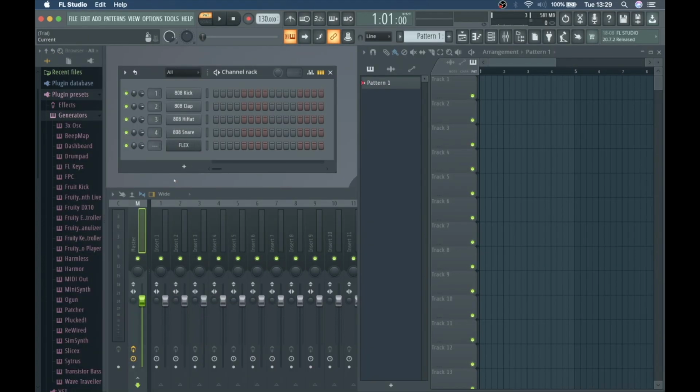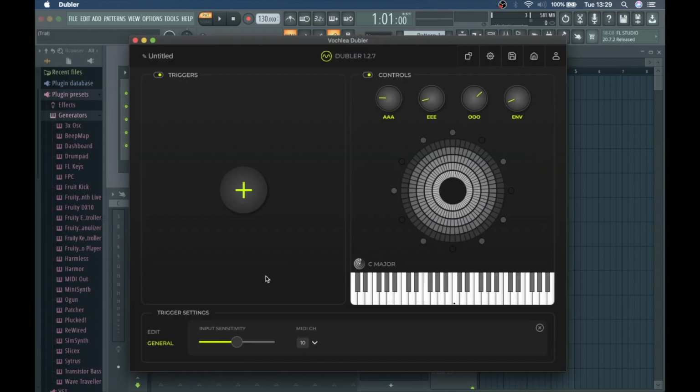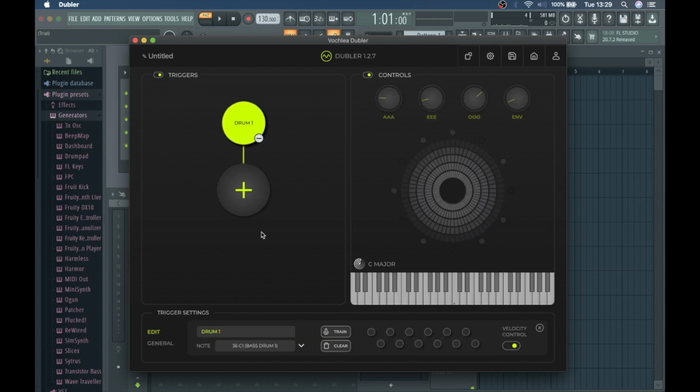If I want to control drums or samples in FL Studio, I'll first want to set up a few triggers in Dubler. So you can check out our other video for an in-depth guide on how to train triggers, but I'm just going to quickly add a few now for this video.